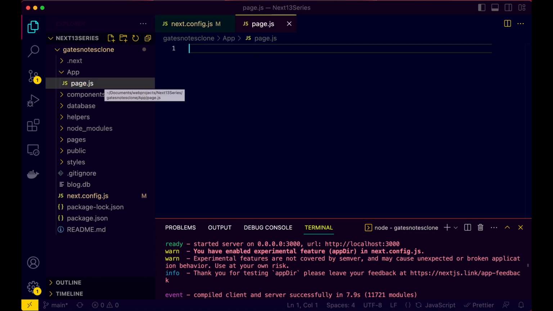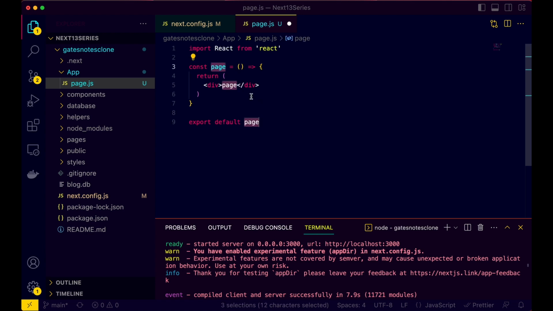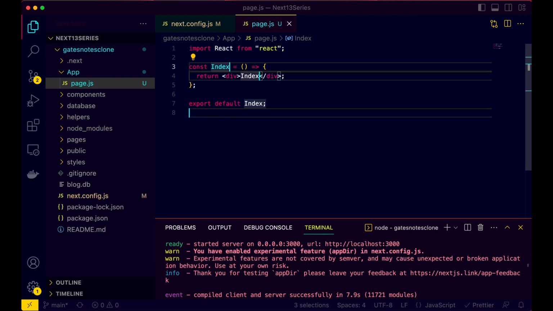So let me save this, and here I'll just say RAFCE and create this page, but instead of the page I'll say here index. So this will be our index page. So let's save this. You can name it anything you want, it doesn't matter.